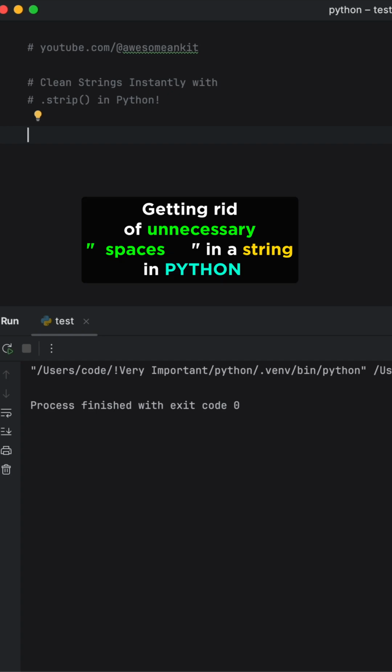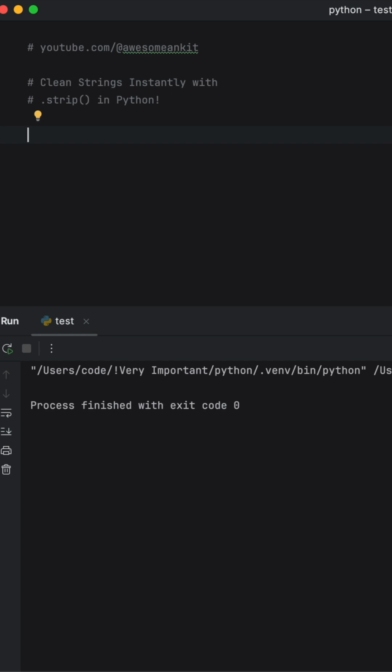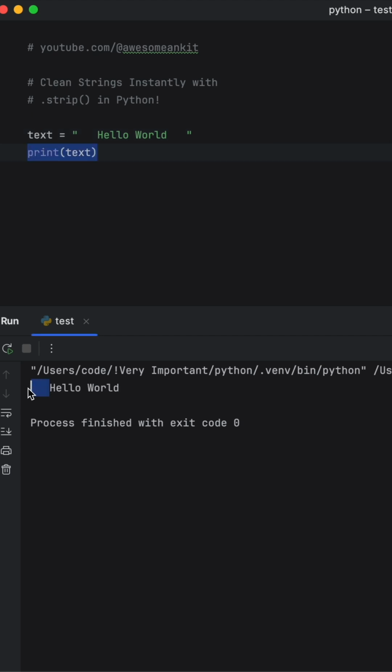Ever had a string in Python that looked fine but printed with weird spaces? Like this one. We have this text variable, hello world. It looks clean until you run it and see this. So here you can see we have additional spaces. Now here I have provided these spaces manually, but when you are writing professional code, you can have these spaces unintentionally. So how can you fix this?